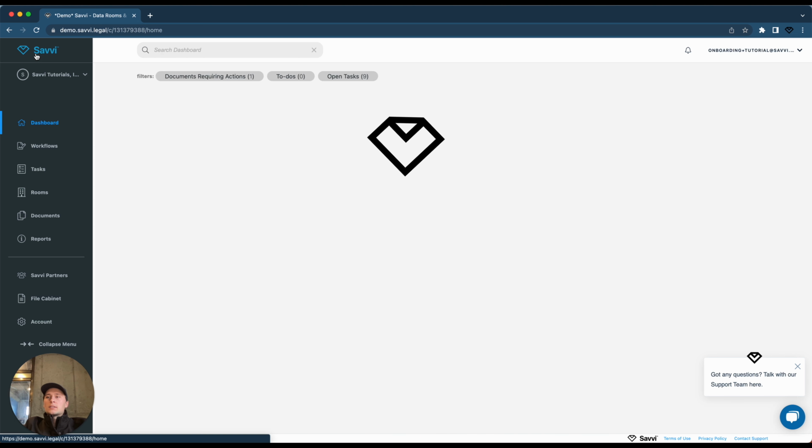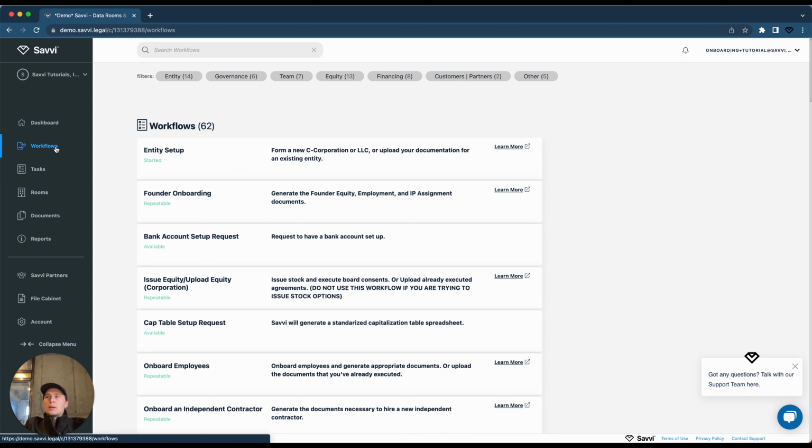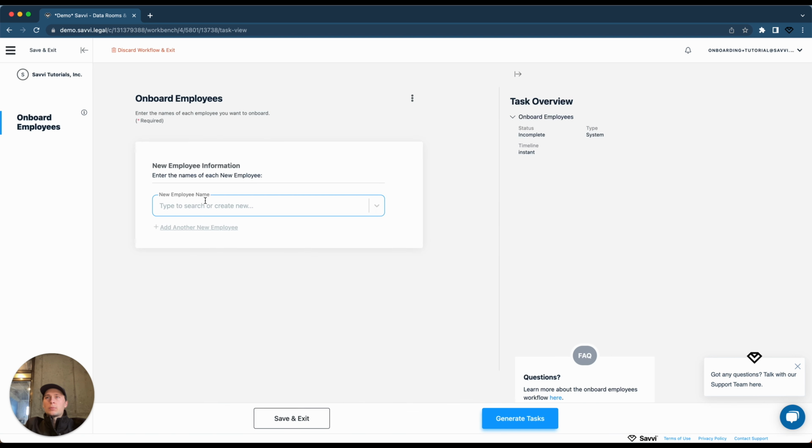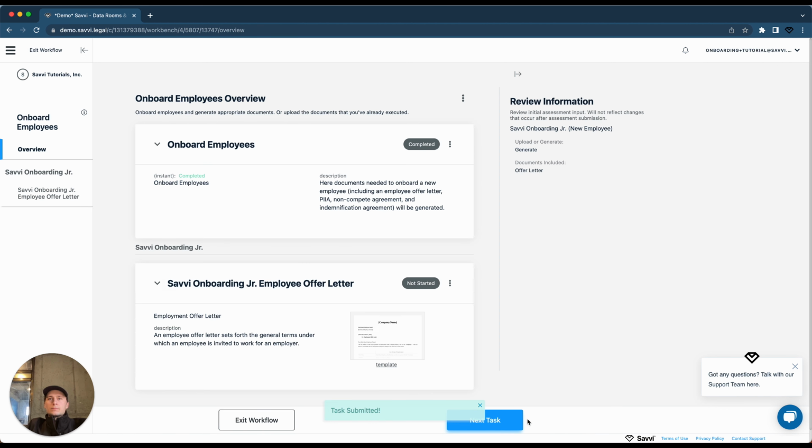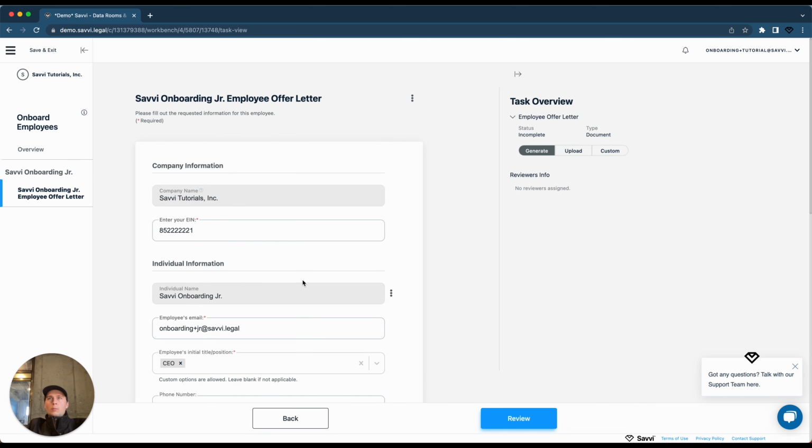The last thing I wanted to go over is how to input a custom document within an existing workflow. For example, if we go to onboarding an employee, let's say I have a custom offer letter. I'll click generate and then I'll generate those tasks. From there, I will click into the questionnaire for onboarding this employee, and I'll notice there's 3 tabs for me on the right hand side.